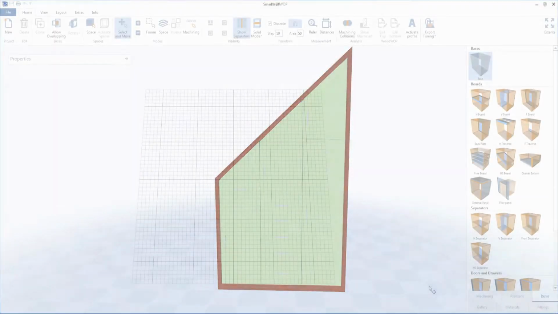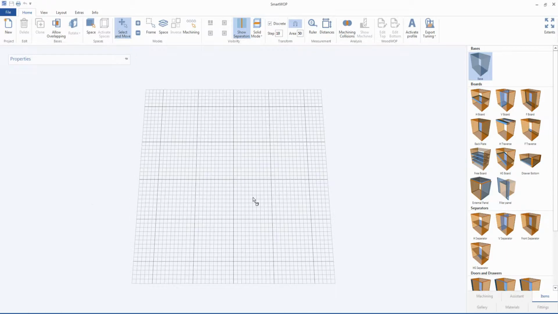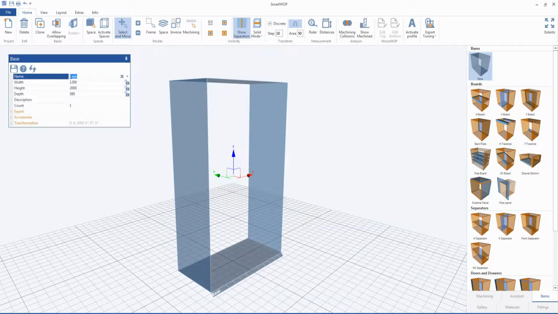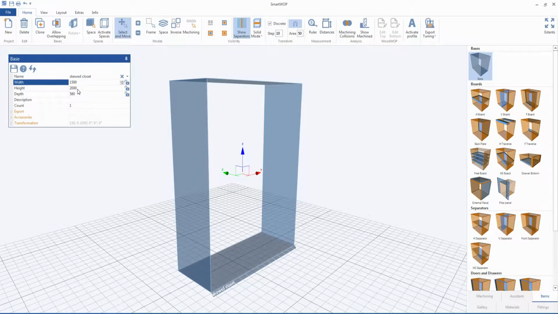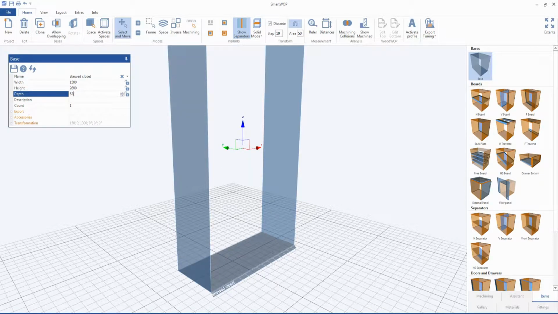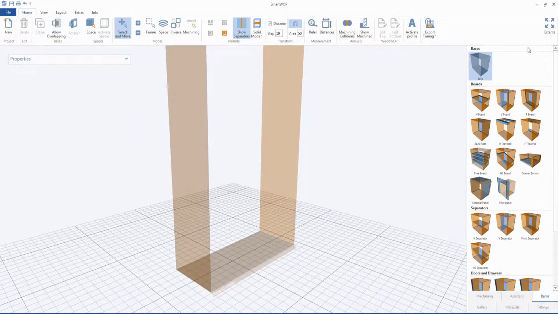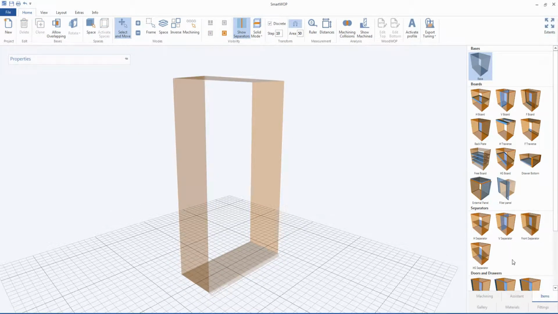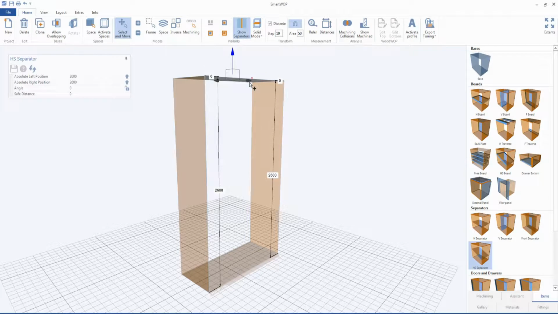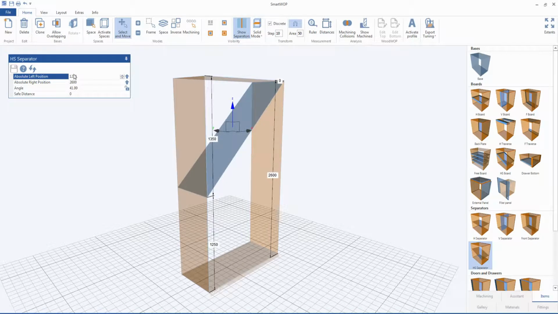Let's start. As usual, first of all, drag a basic volume to the work area. Give it an appropriate name and set the dimensions according to the intended location. Width 1500 millimeters, height 2600 millimeters, depth 620 millimeters. Then let's work on the skew. Drag a sloping separator into the volume. Set the absolute position to the left equal to 1250 millimeters, leaving the right side unchanged.